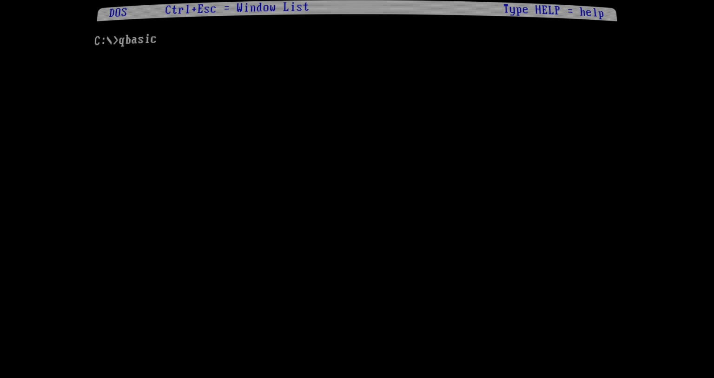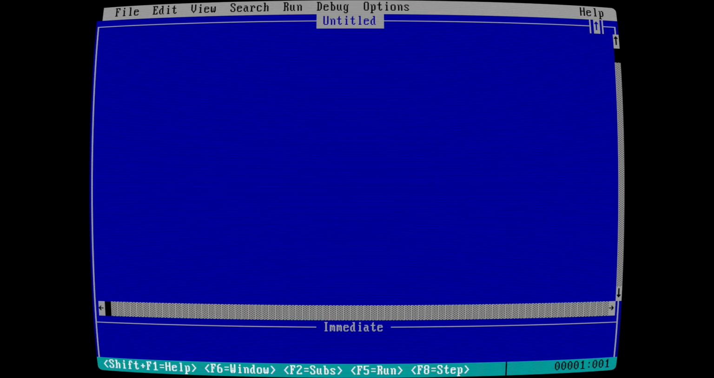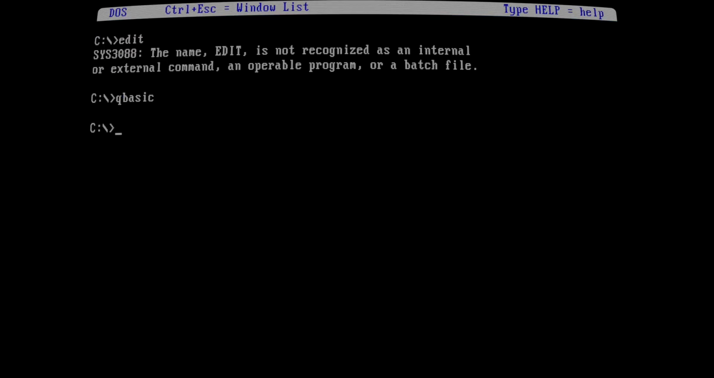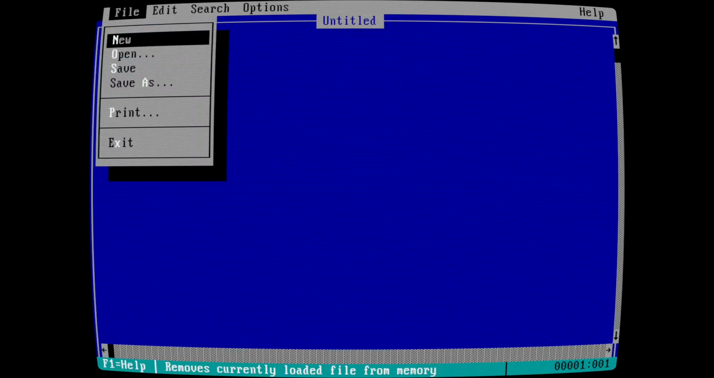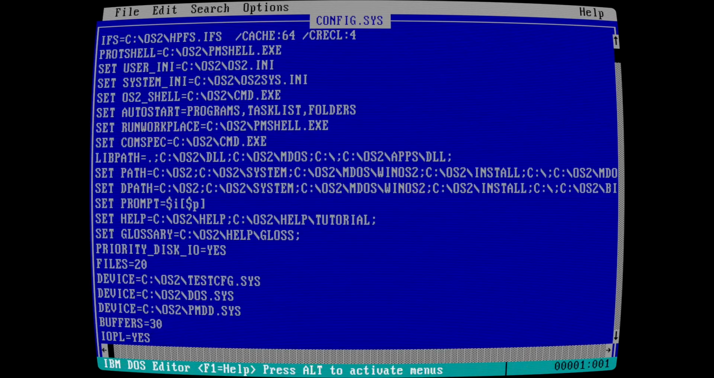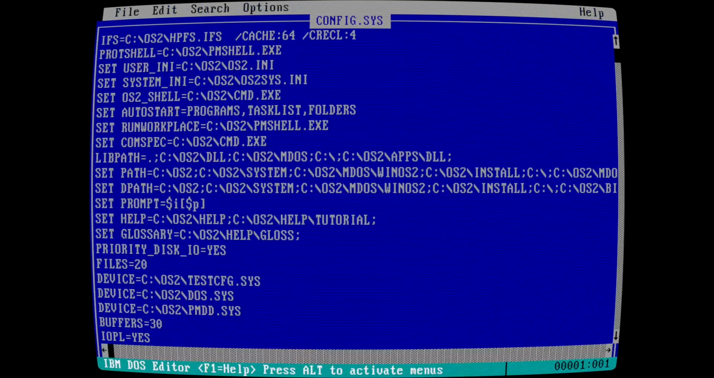So there is no edit.com. If you actually want to get edit, see, this is the QBasic one, right? But the secret command some people don't know about is, if you go QBasic /editor, now it's the IBM DOS editor, right? Cool. And now you can open the config sys. You can also do this technically too. If I go QBasic /editor config sys, enter, you can do that as well. Both of them work.